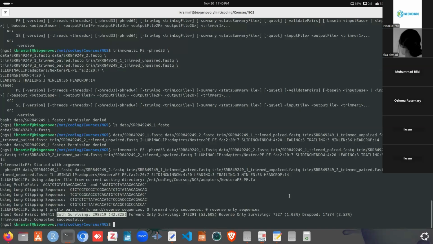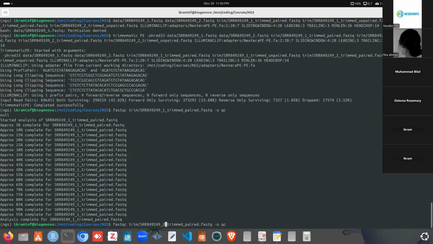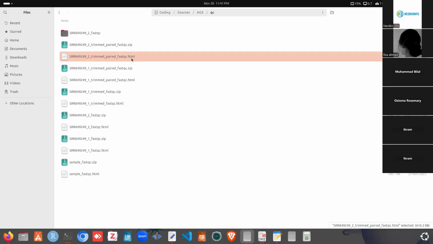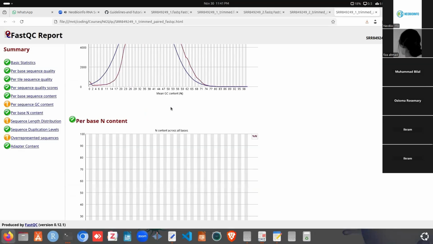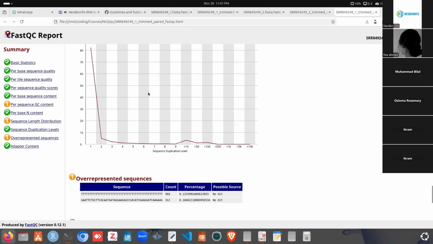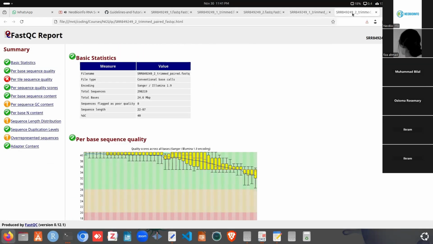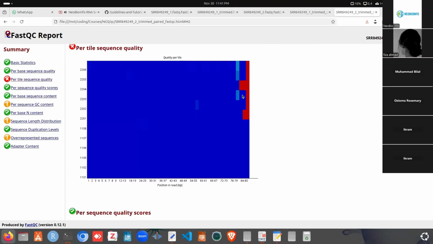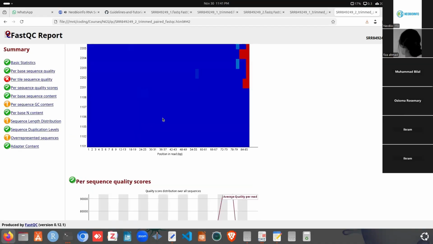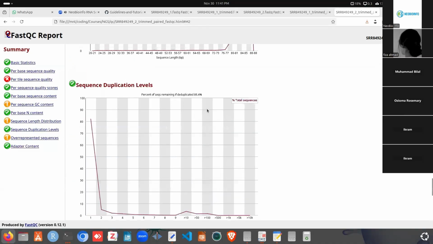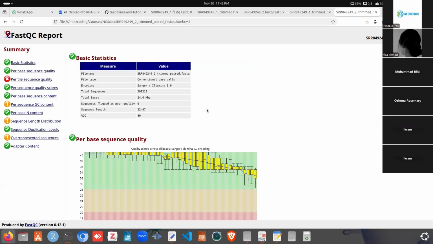We can check the quality. For that, we need to run FastQC. We can specify the QC directory for the paired files. So here we can see these files were generated. We can see read one has actually no issue after trimming. This is the read one file, and this is the read two file. After trimming, read two has an issue with the tile sequence quality, but it is fine, and the adapter content was removed completely. So our trimming has been successfully done, and we can proceed to the next analysis.